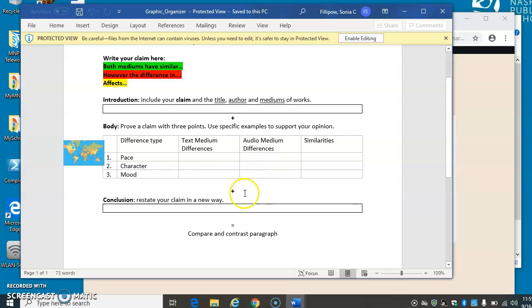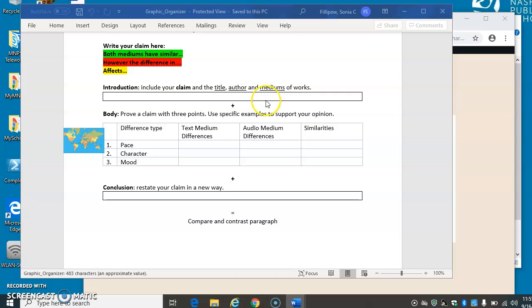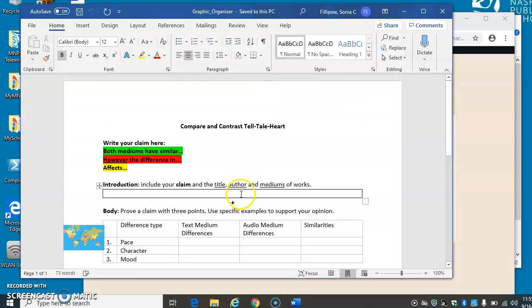So once you've edited this, okay, this is important. How do you turn it in? So I'm just going to put some words in here quickly. I'm going to have to click this button here, enable editing.